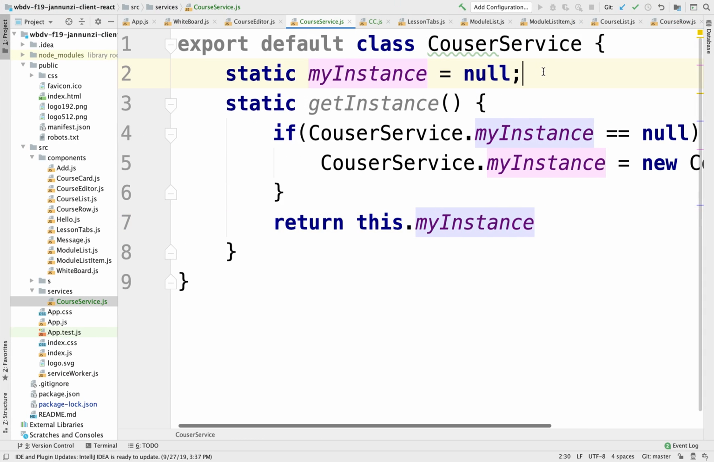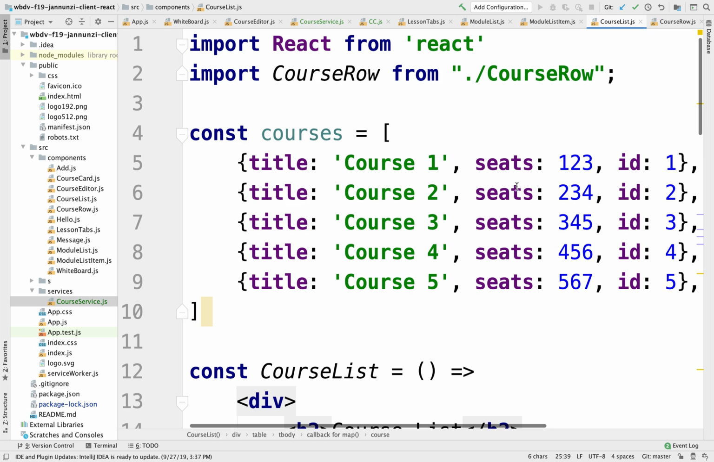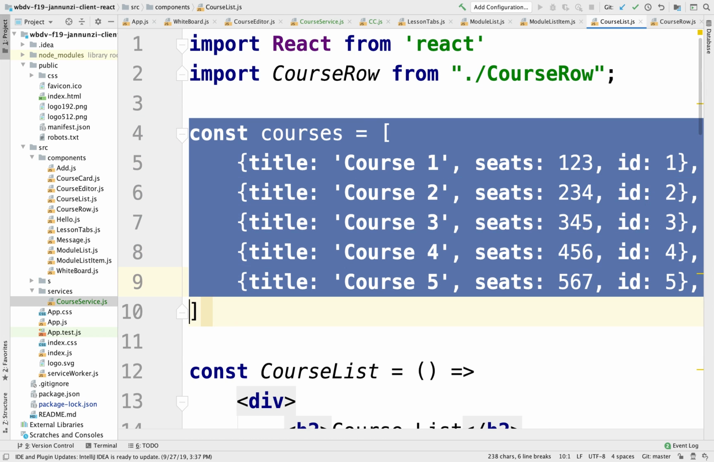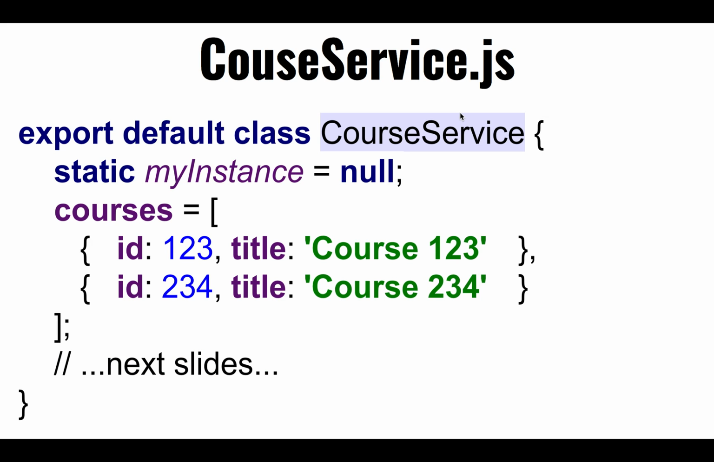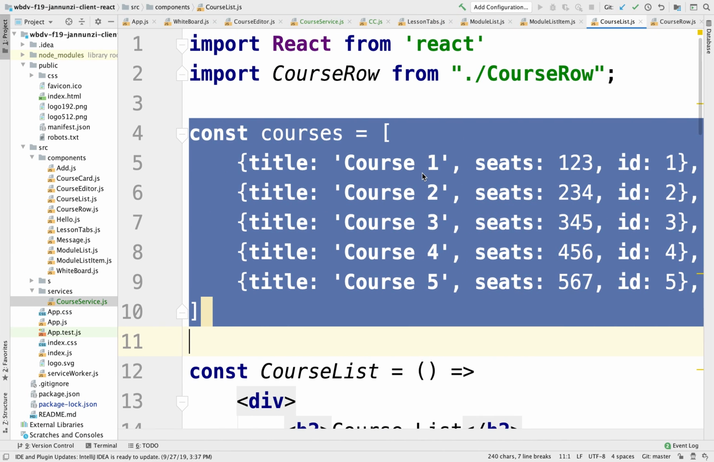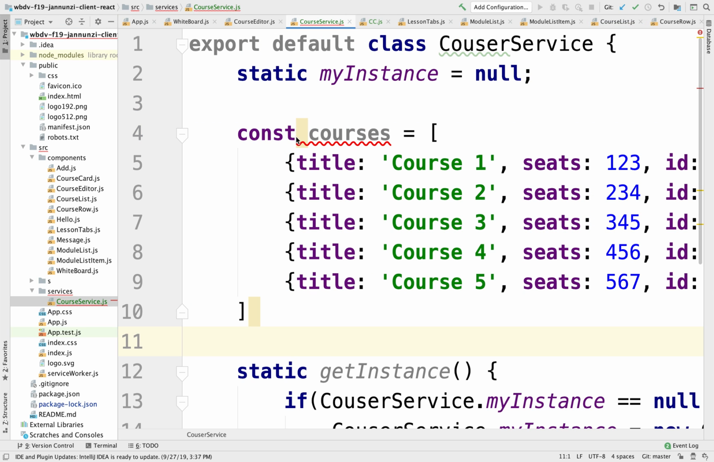In here, we're going to have data for the course, which we already have some of, didn't we? We created perhaps in the course list a couple of courses. So let's grab some of these courses. I'm just going to copy it, and I'm just going to paste it in here. There's my courses.